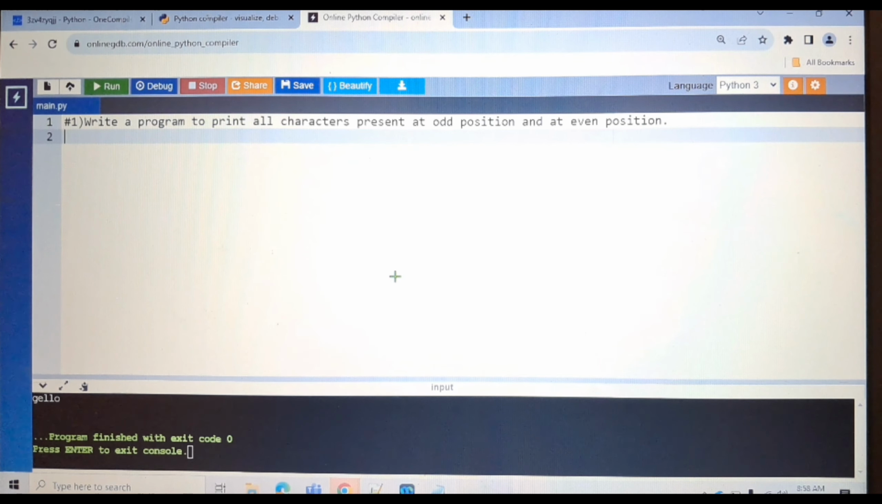Hi, this is our first program related to the string data type, and our problem statement is: write a program to print all characters present at odd position and at even position. So this is our problem statement. First we will try to understand basic things like what the odd position and even position in a string are, and then we will print all the odd position and even position characters present in the string.